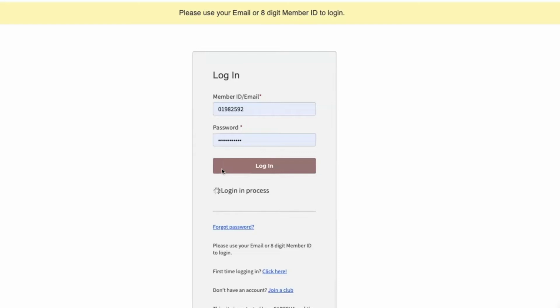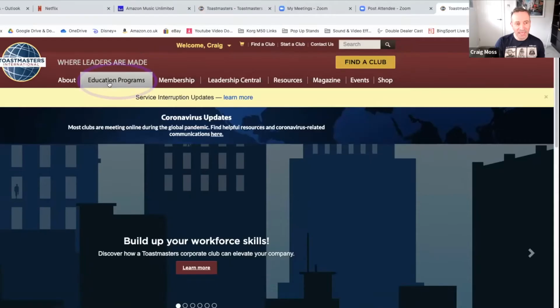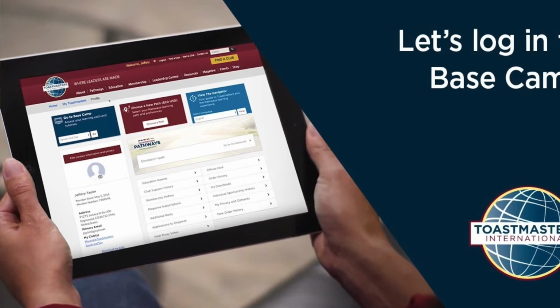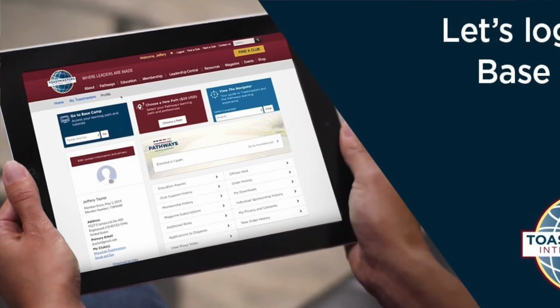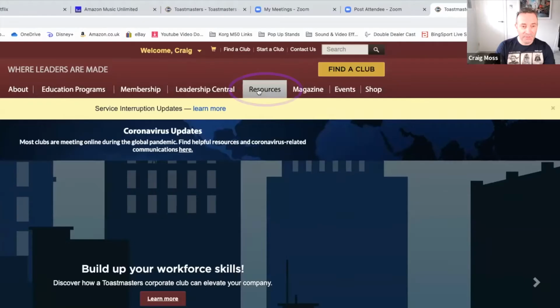Once you've logged in, it's a little bit easier to work through than the EasySpeak program. It looks a bit more modern. It's a bit confusing, so I'll just cover some of the salient points here. The only tabs you really need to spend time on are as follows. The educational programs, which is where Basecamp is, and that's where your Pathways are, and we'll have a look at how to select a pathway or find one that's most suitable for you. Then the other one is resources.